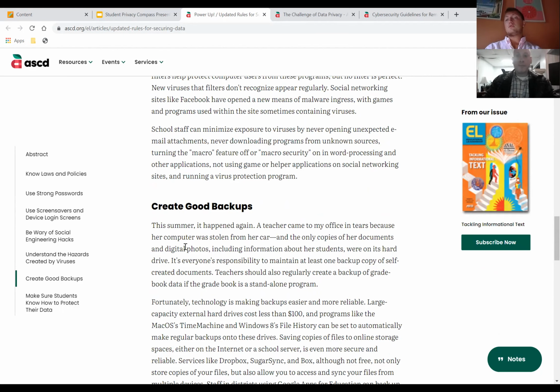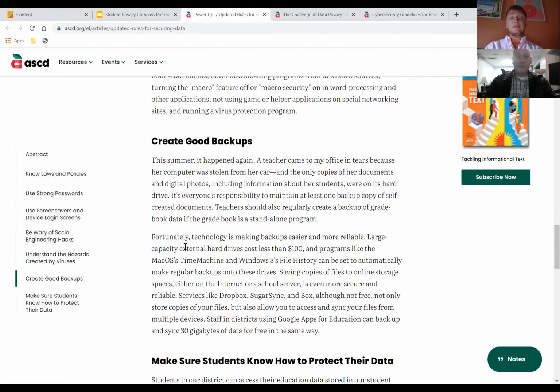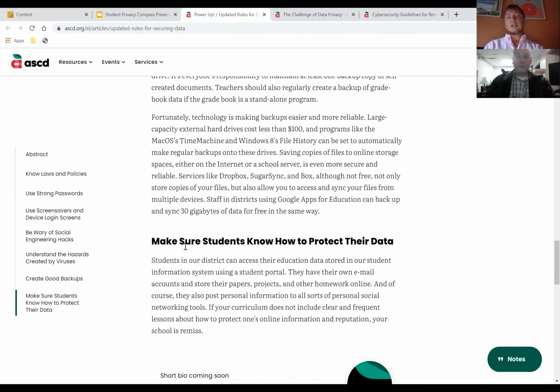information is stolen. Dropbox, Google Drive, Microsoft OneDrive, those are all great resources to store backups in the cloud of all of your information. And they're all decently secure. And you want to teach students how to protect their own data too, even the little ones.